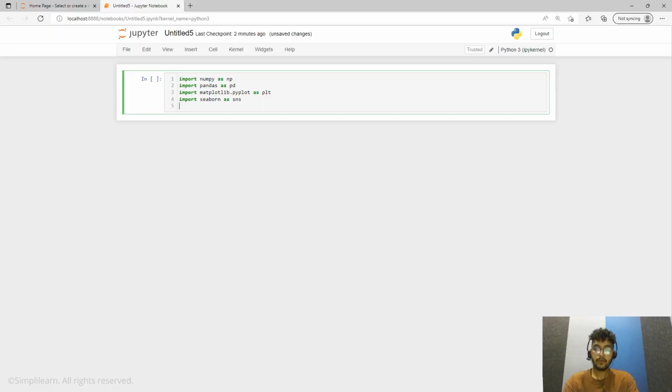So there is one more: from sklearn import svm.